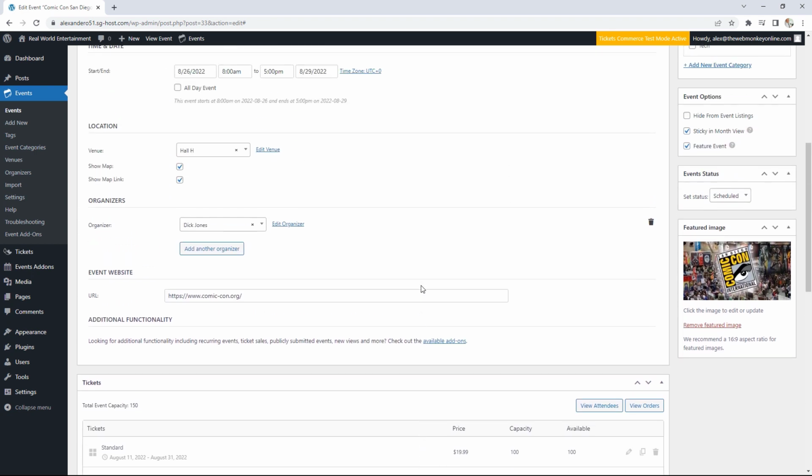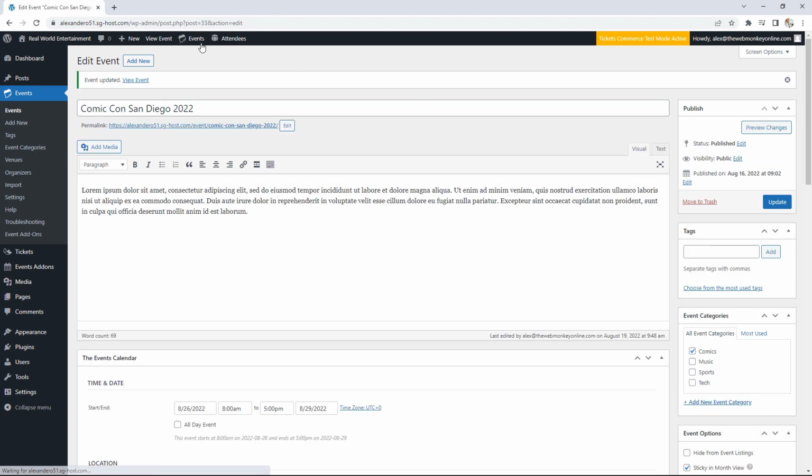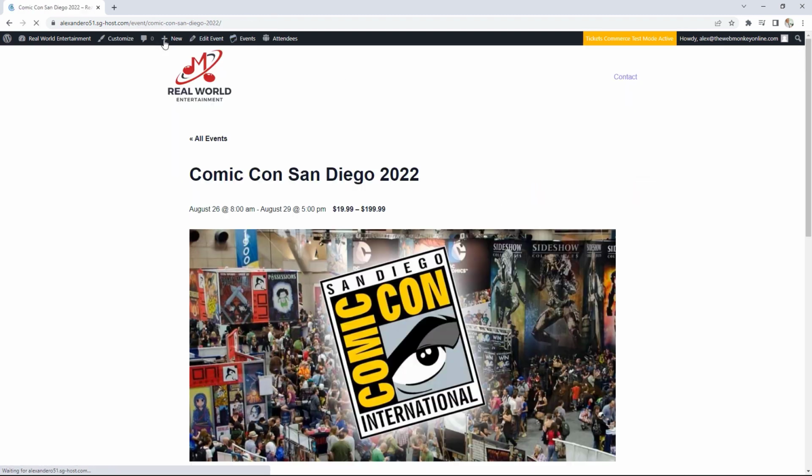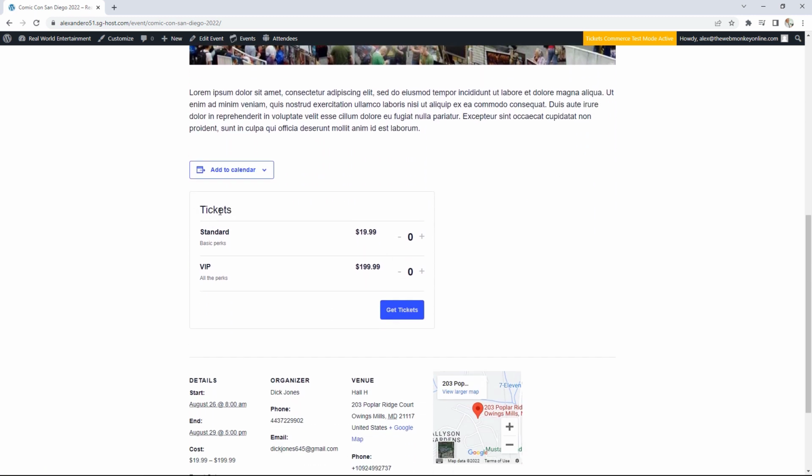What I'm going to do right now is update the event, and now if I was to view the event, right down here, you can see we have access to the tickets. So we have standard, and then of course we have the VIP. This is exactly how you would create tickets.